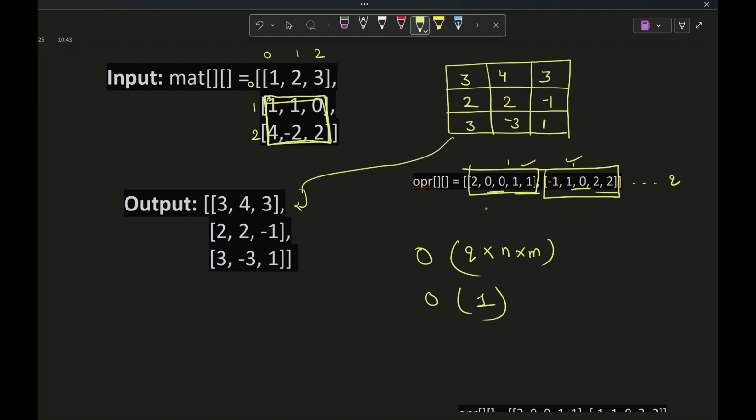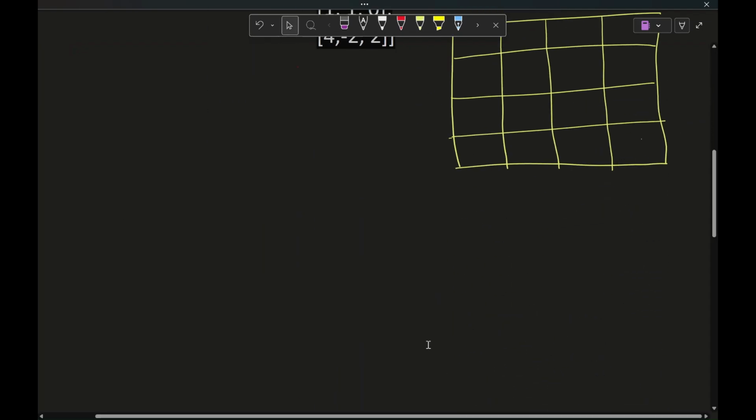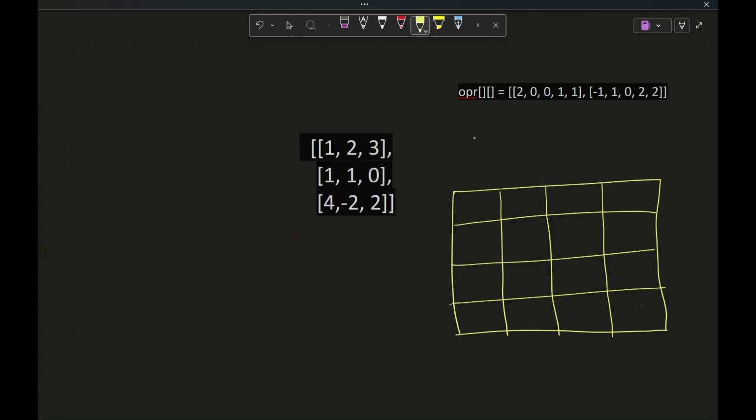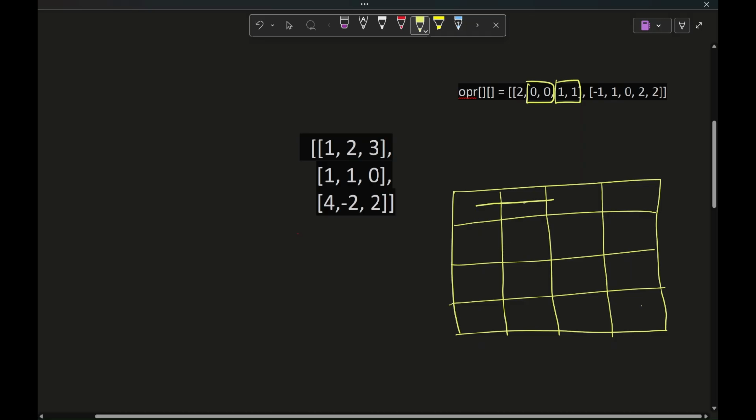But can we optimize it? So let's try to optimize it. If you see from 0 0 to 1 1, in brute force what we were doing is updating everything in this range, right? So let's try to optimize it. I don't want to go every time and update every time.